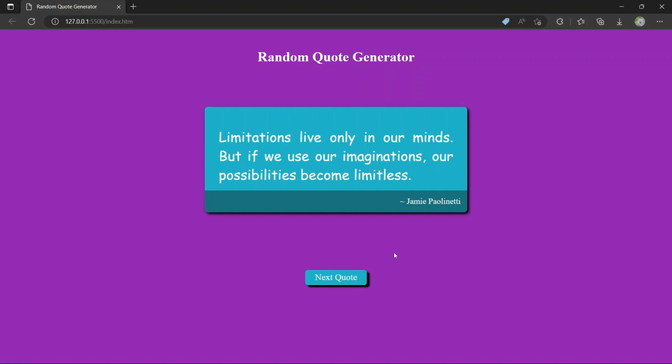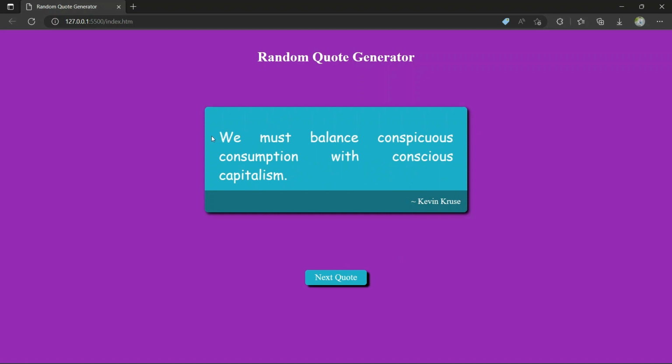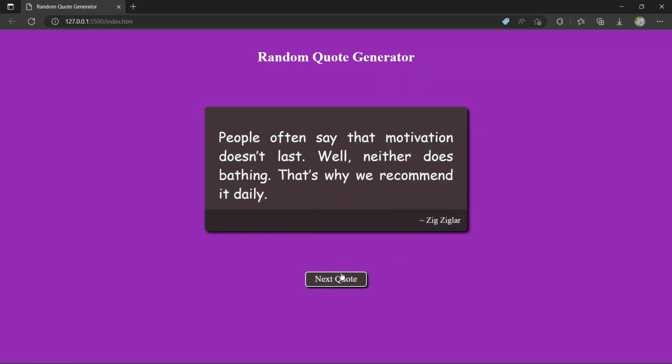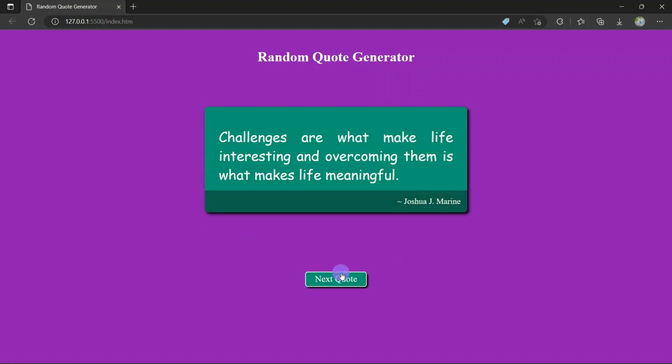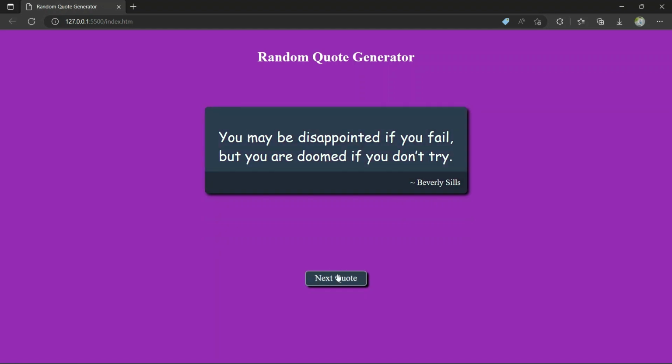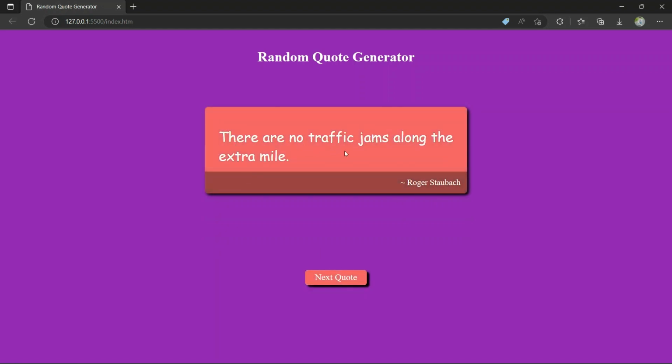Like that, we can click on next code and see the next code. If you click again, it will generate another next code. So you can see there are no traffic jams along the extra mile. Here it's generating random code. To make this, we have used HTML, CSS, and mainly JavaScript.